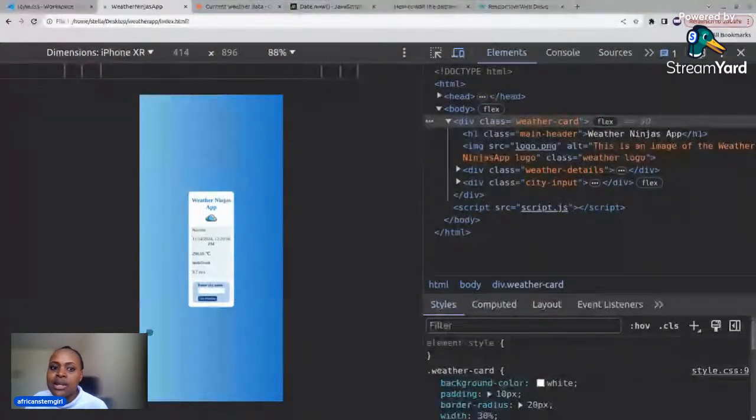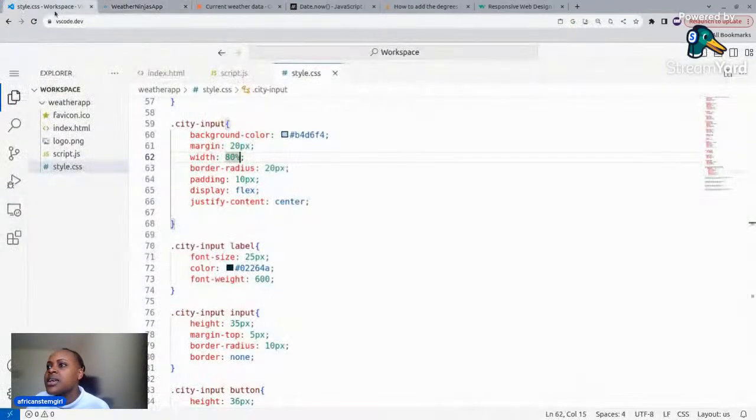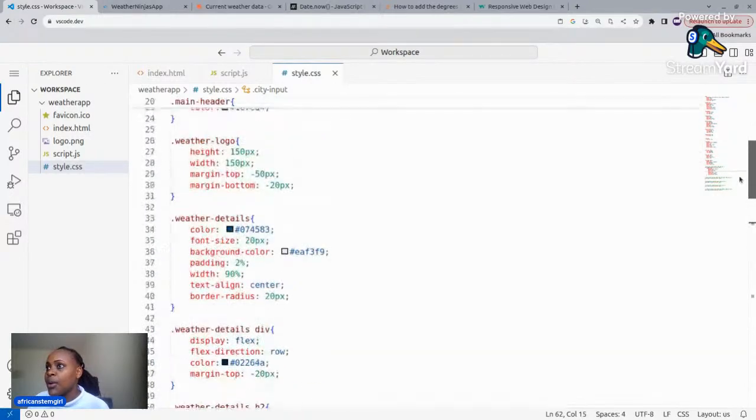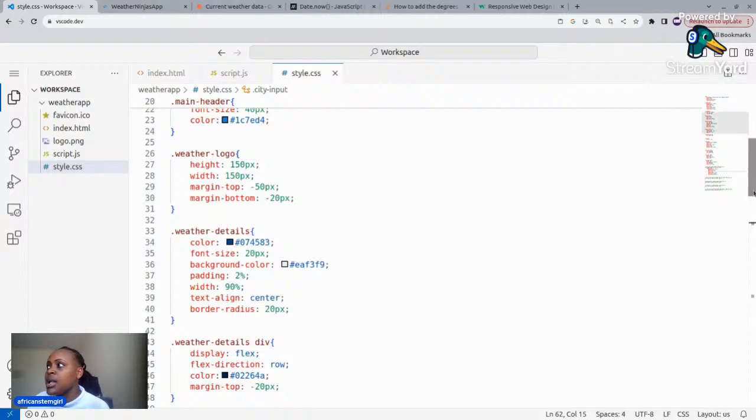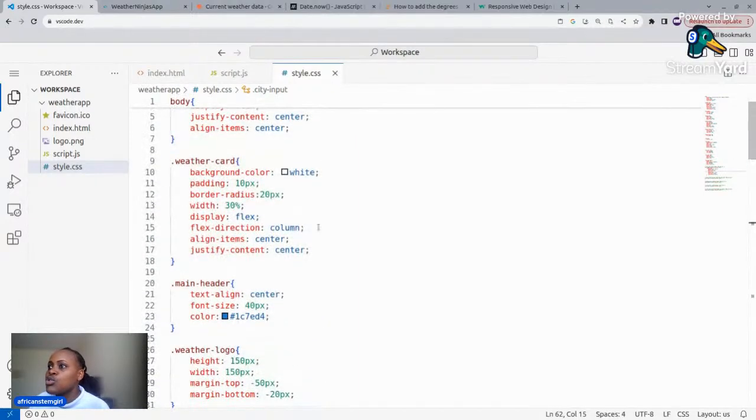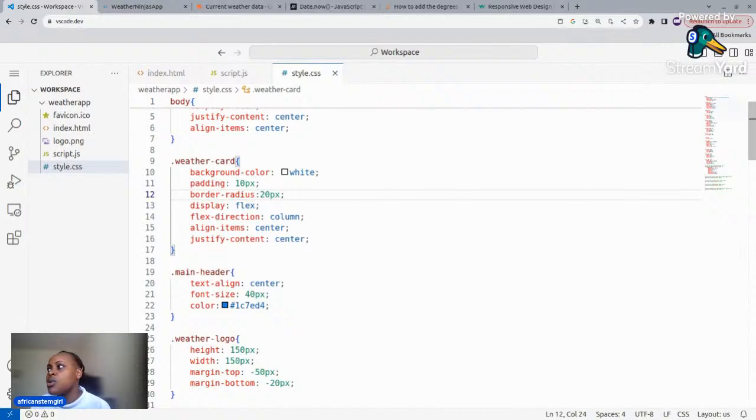But let us now increase the width a little bit for the different devices, I mean the different sizes. So we can come here because we only want to change the one for the weather card, the rest will adjust accordingly. So it shows if you change this for the weather card, the rest will adapt accordingly. So I'll just come here and Control X that. That's the only thing we need to change.